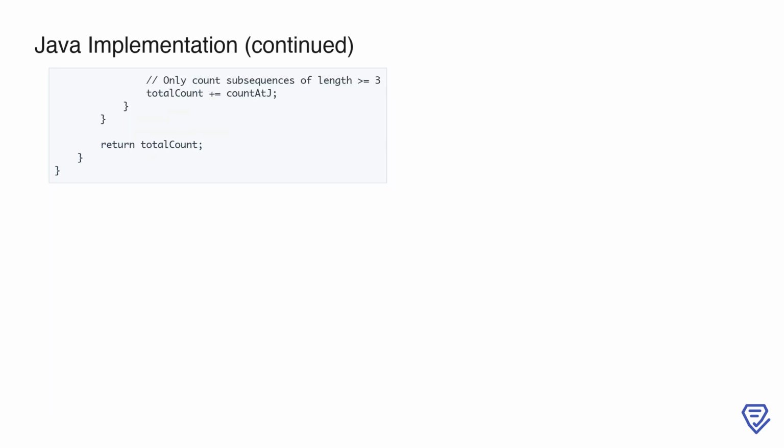We then update the hash map for the current index to include this difference. Specifically, we add the count of subsequences ending at the earlier index, count_at_j, and account for the newly formed subsequence consisting of just the two elements at indices j and i. By doing this, we ensure that all subsequences ending at the current index are tracked. Importantly, we only add to our total count if the subsequence has a length of at least 3. This is because sequences of length 2 are not considered arithmetic subsequences for the purpose of this problem.